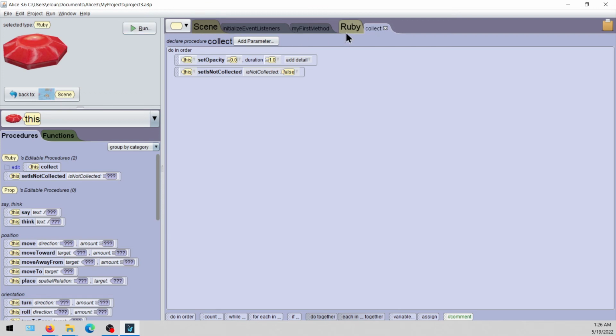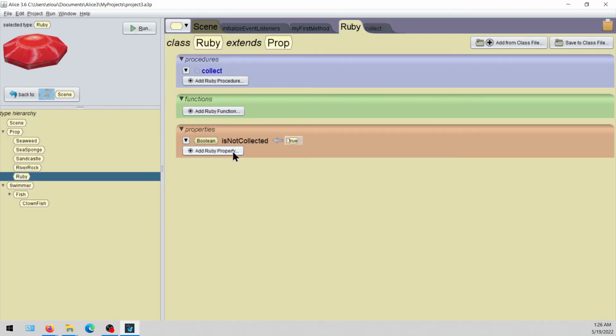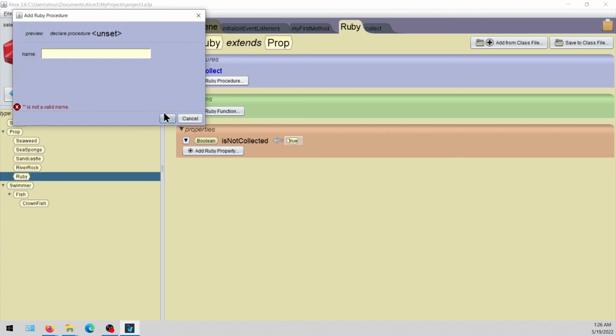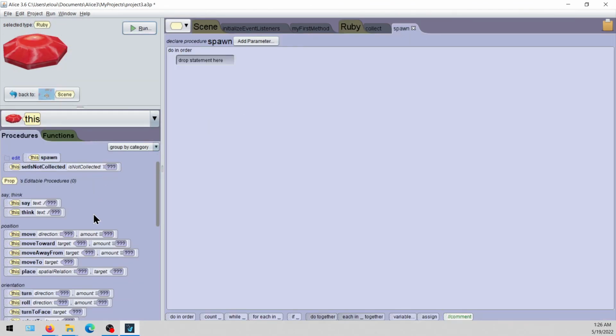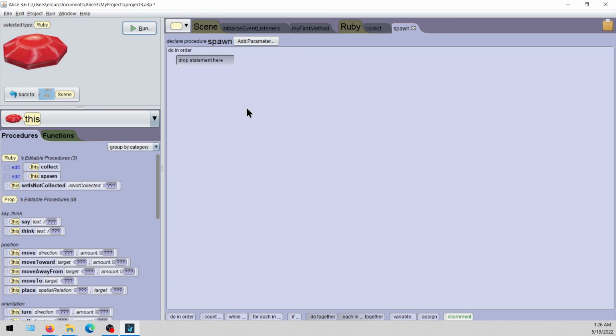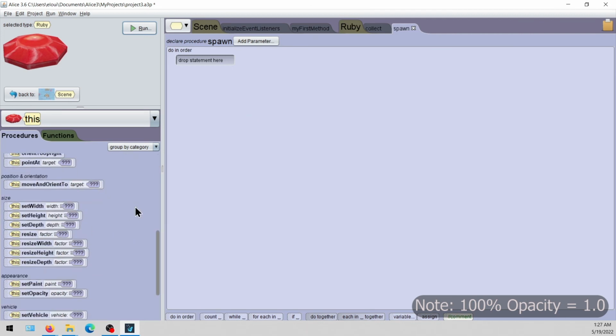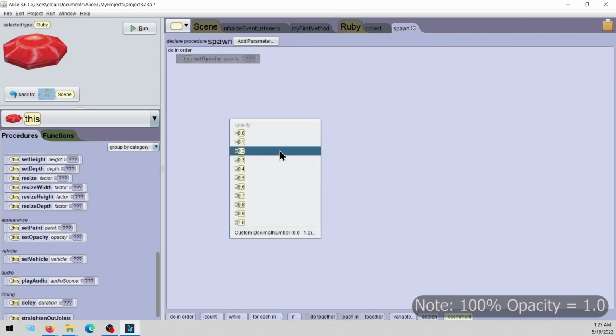Next, we also add a spawn method for the Ruby class. This will be called when the game restarts and the rubies have to appear again. So we set the opacity back to 100 and set the isNotCollected property to true.